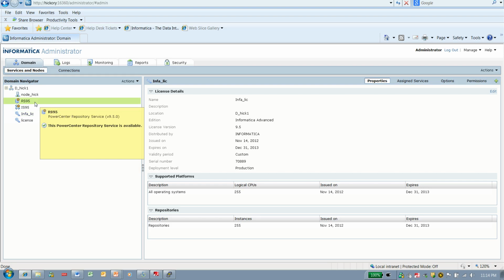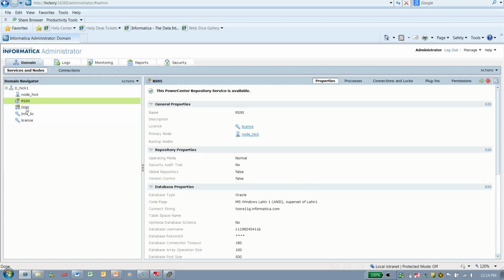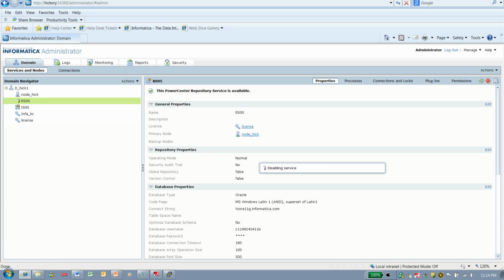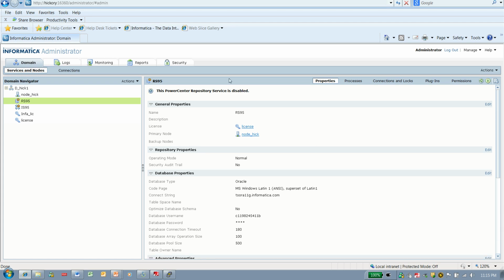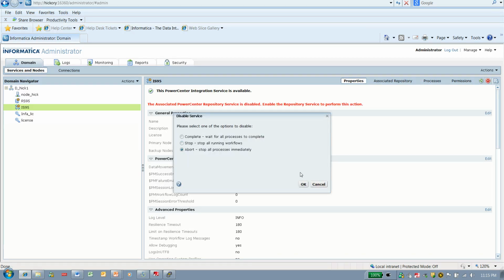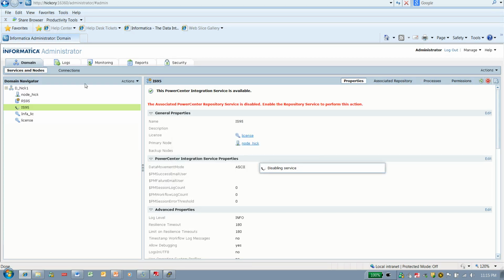So now as you can see, I have a repository service and an integration service in this domain, and I want to associate both these services to the new license file that I have created. So to do that, first I need to disable these services and unassociate them from the old license file. The repository service has been disabled, as you can see, and I'm going to proceed with disabling the integration service also. And once these services have been disabled, they're good to go to be removed from the old license key reference.